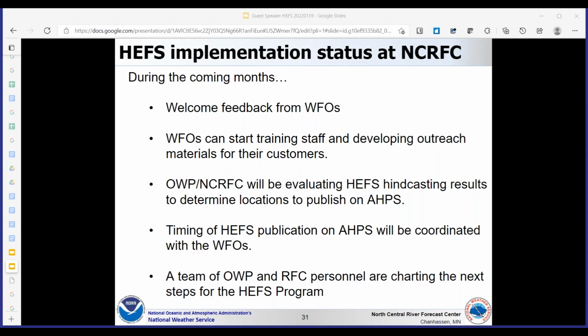So even if we haven't rolled out HEFS in your area yet, you can still start developing training materials and working with other HPMs to develop training materials. OWP and the NCRFC are evaluating HEFS hindcasting results to determine which locations to publish on AHAPS.